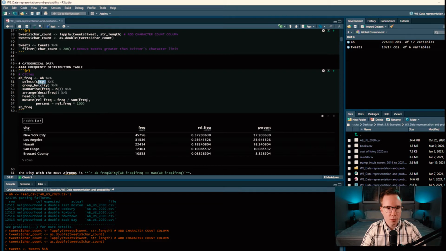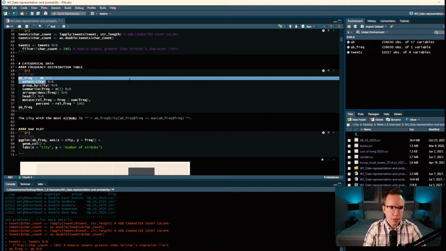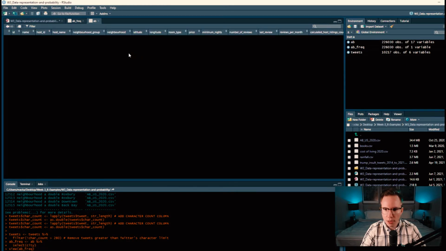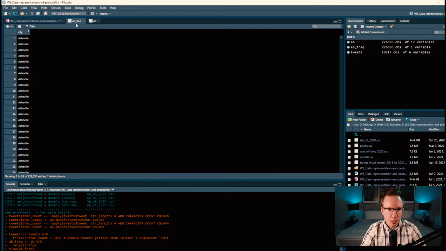And if we just run this on its own, you can actually select part of a code block and run it so you can see line by line what's going on. So let's create the AB_freq data frame, and we'll look at it now. You can see if we look at the AB data frame, there's all of this data here. And if we look at the AB_freq data frame we just created, we can see that we only selected the city column.